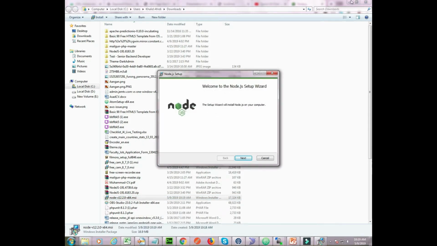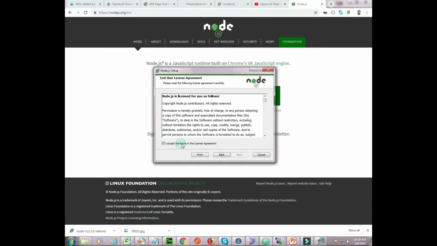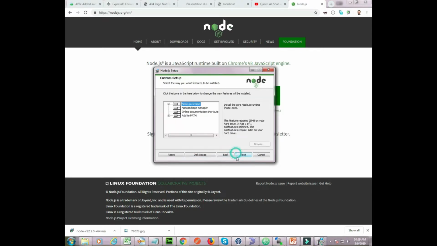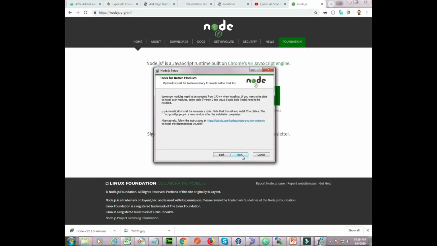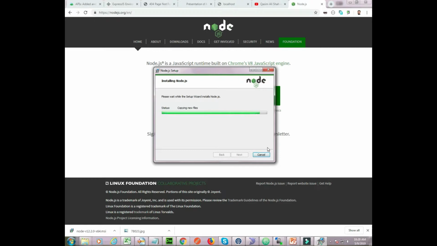After running, the default custom setting is used. Next, and go on. You can change it also, but in my scenario I just go on with the default. I don't need to change anything for my case. Install, and it will take a couple of minutes to install Node.js. After the install we will check whether the installation completed successfully or not.